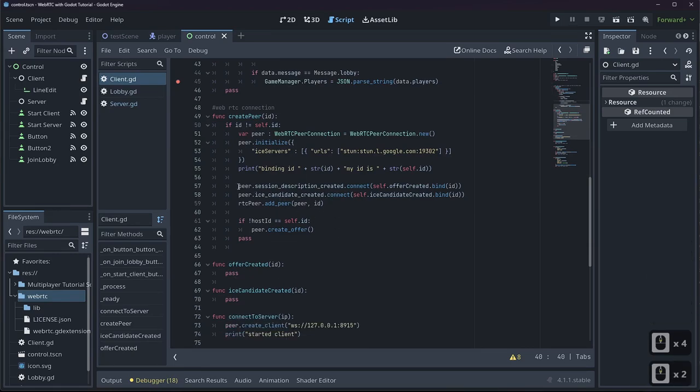Now, unfortunately, I can't just say, okay, guys, we can test this and show it and it's going to work, because unfortunately, we can't. We can't actually do our test without building out the offer created, the ICE candidate created, and all of that happy jazz. So let's just build all of that out.